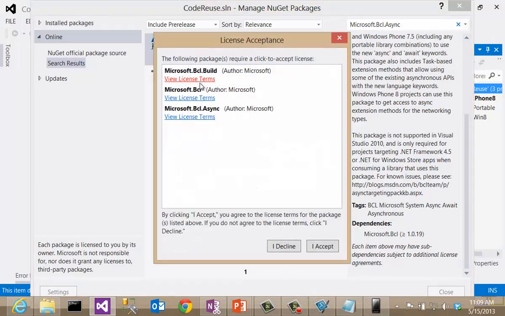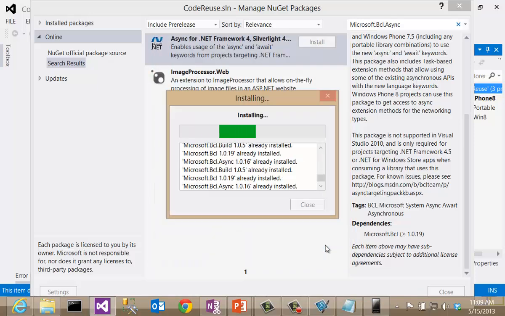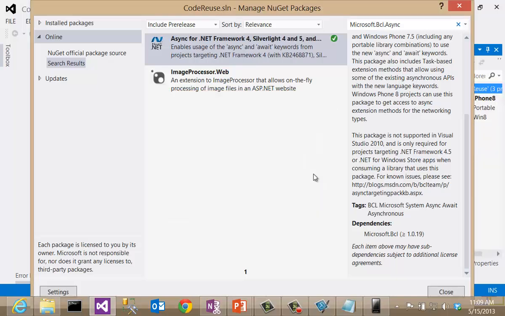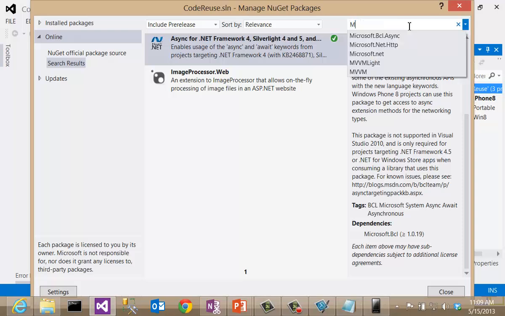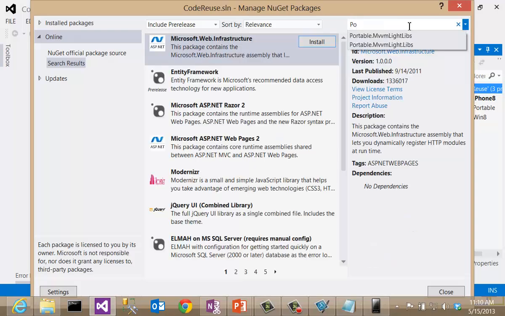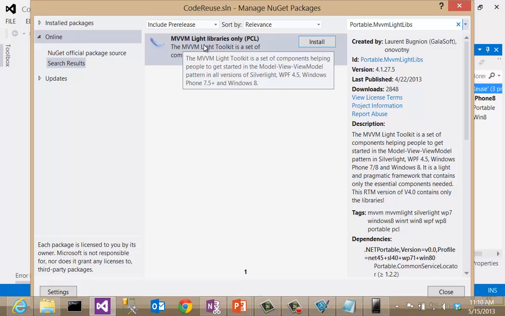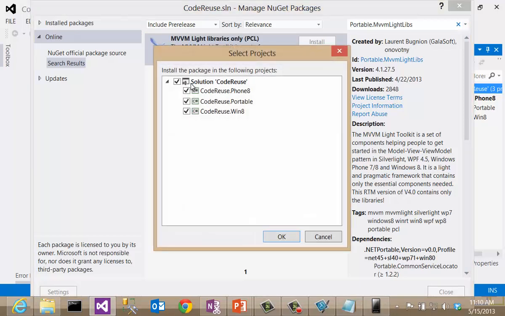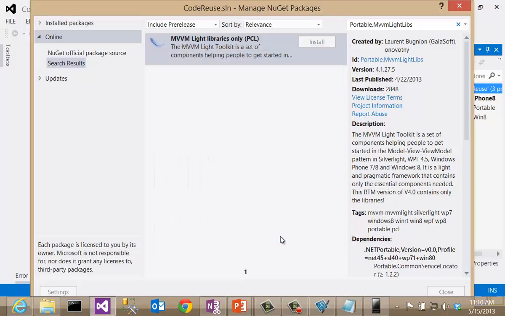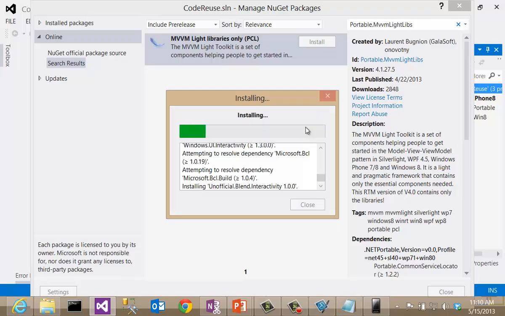And here it's going to confirm the license agreements for each of those packages that are being installed. I'll accept it, and it'll go and install those for me. All right. Now I know that I'm also going to be working with MVVM, and there is actually an MVVM Lite portable implementation. And that's this portable.mvvm Lite libs. And so I'm going to install that as well. And again, I'm going to install that across all of my packages because I'm going to need to be able to interact with my view model in both the Phone 8 and Windows 8 projects, but it'll exist down in the portable library. So I'll target all of them, and again, accept the license agreement.